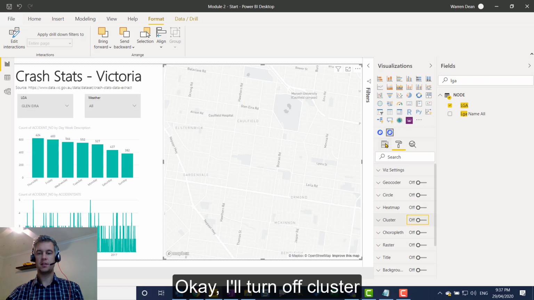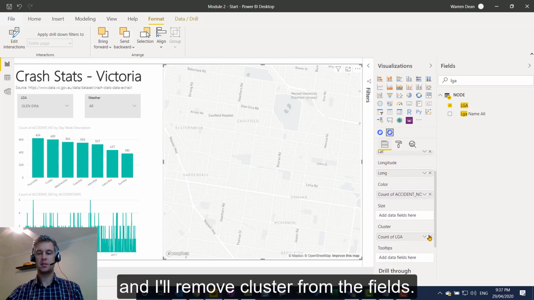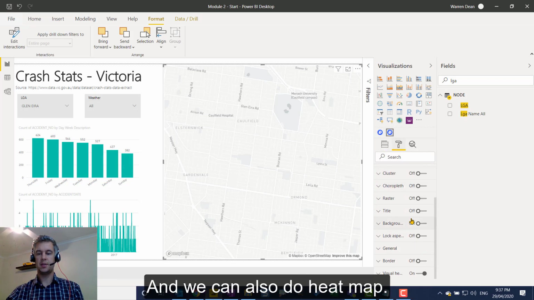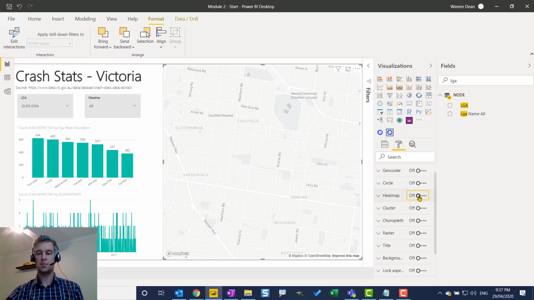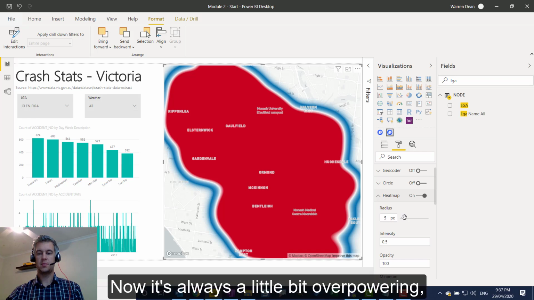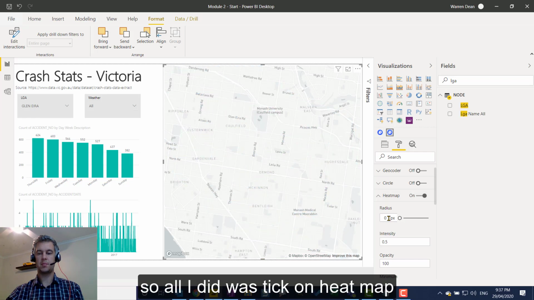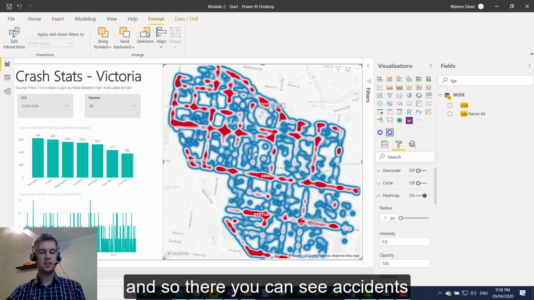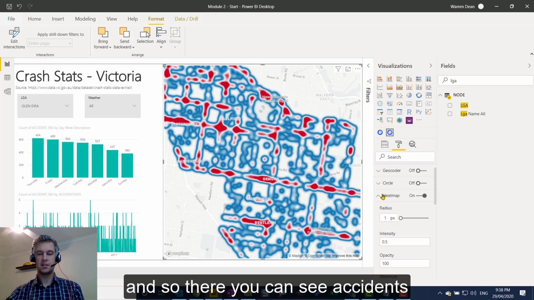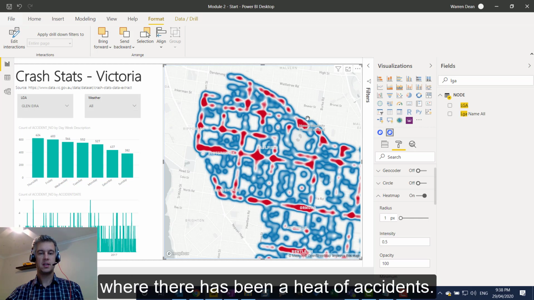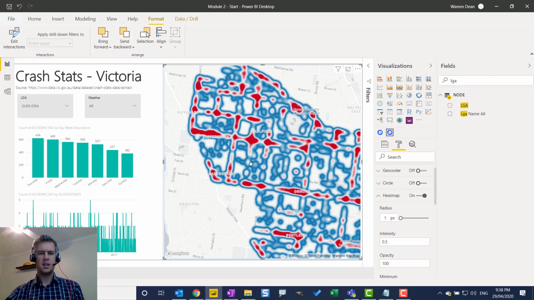Okay, I'll turn off cluster and I will remove cluster from the fields. And we can also do a heat map. Now it's always a little bit overpowering, so all I did was tick on Heatmap, and I'll change that to 1. And so there you can see accidents, and you can see obviously it's following main roads, but you can see some large areas where there has been a heat of accidents.